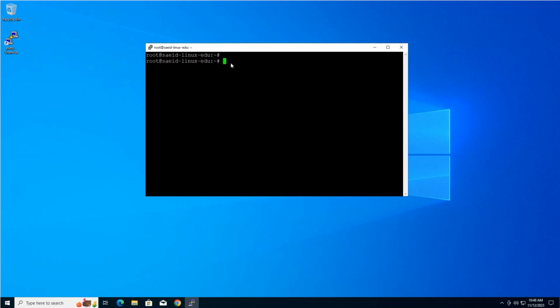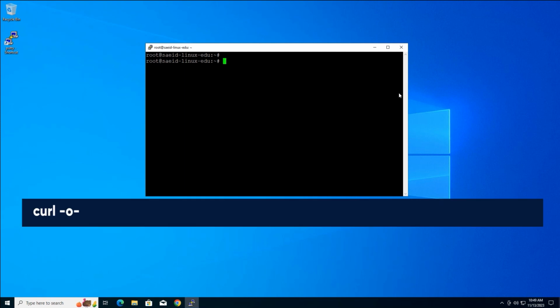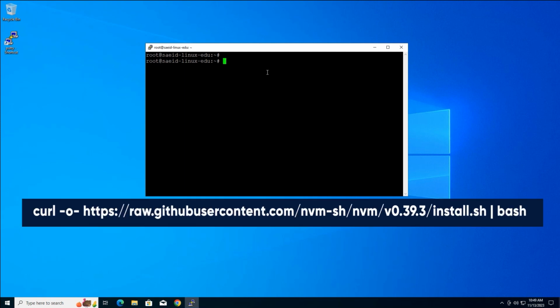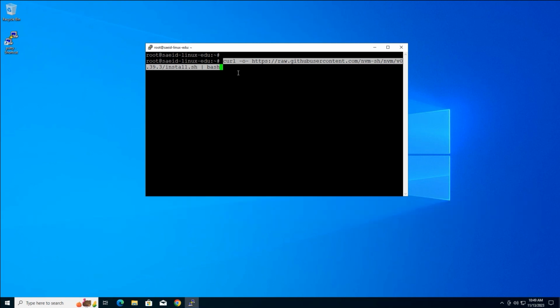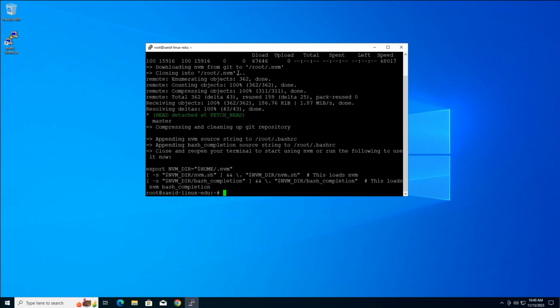Let's get started. Step 1. Install NVM. Use this command to install the NVM script to your user account easily. The code is written in the caption. Now to use NVM, you must first source this file.